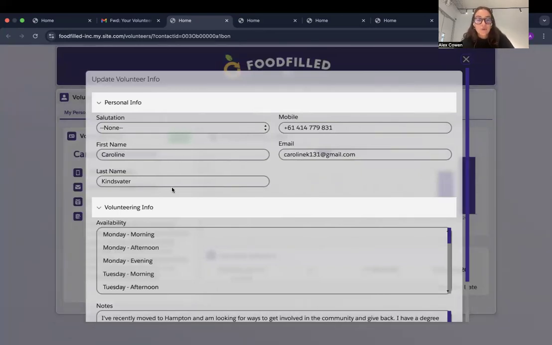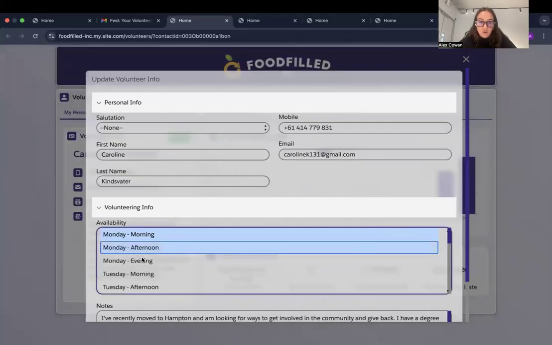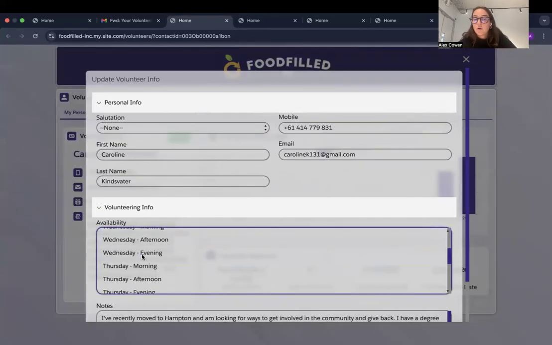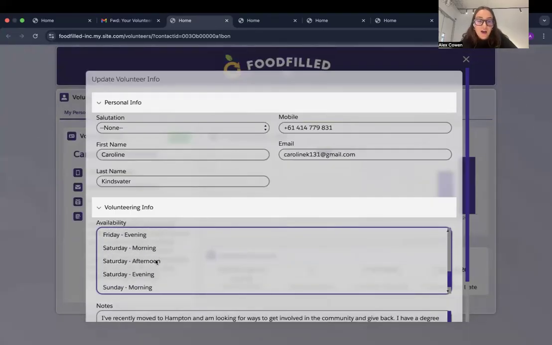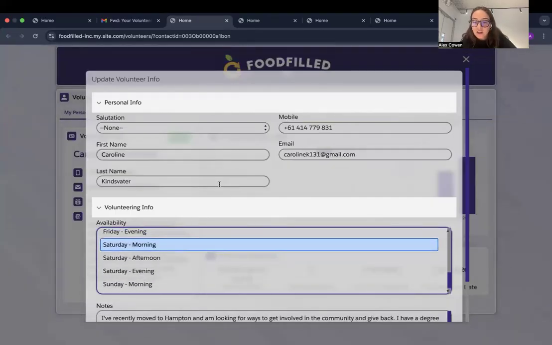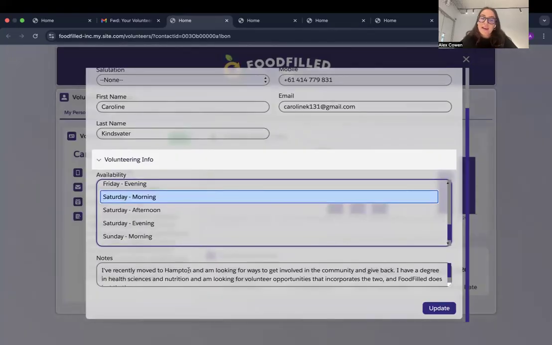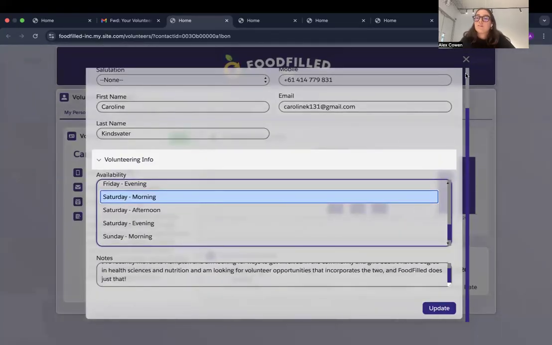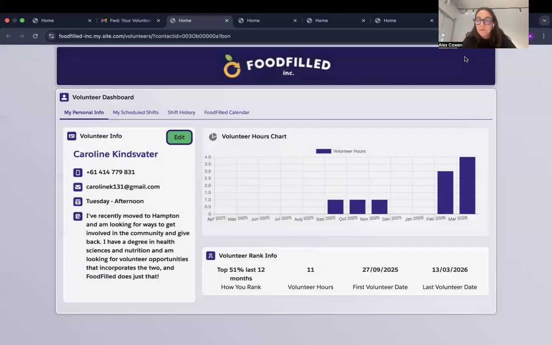But really importantly, you can also change your availability. So this one can be a little bit fiddly. You need to press down the command key if you're on a Mac or your shift key if you're on a PC, and you're just going to want to click on all of the options that you would like to do. And once you've done that, you can just press update. You can also add in some notes that you want the Food Field team to know about yourself. So that's pretty simple, pretty easy. Just remember the command key or the shift key when putting in the different times that you are available.